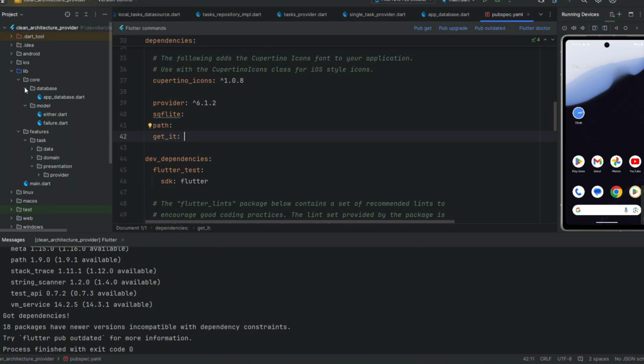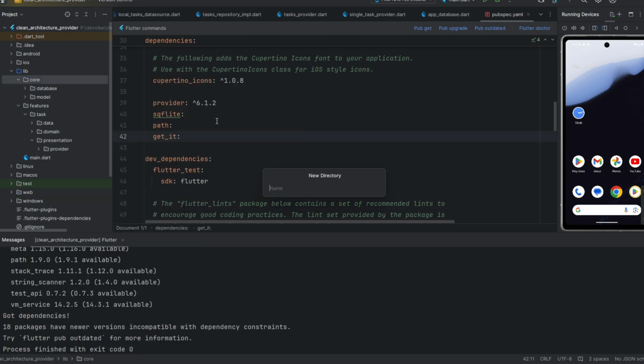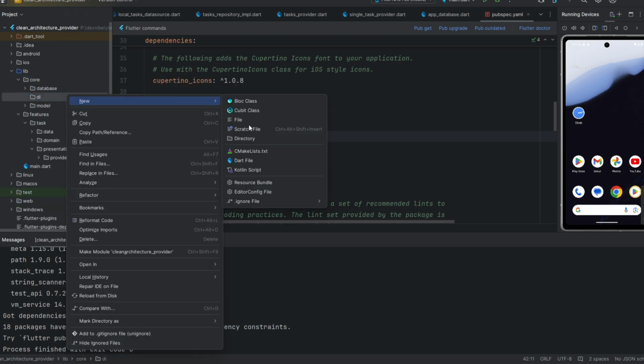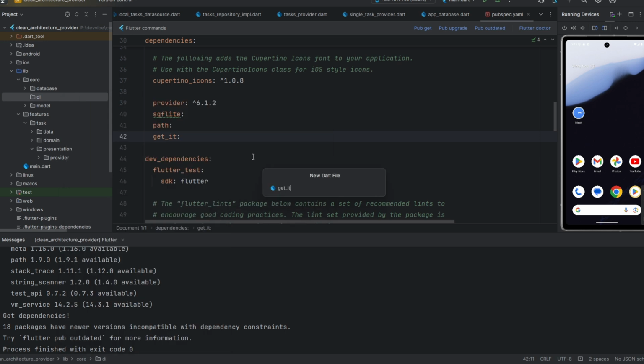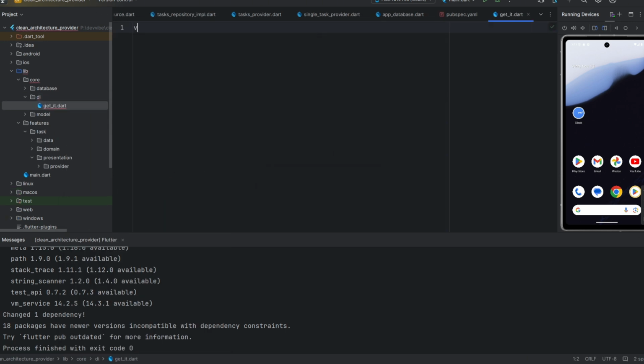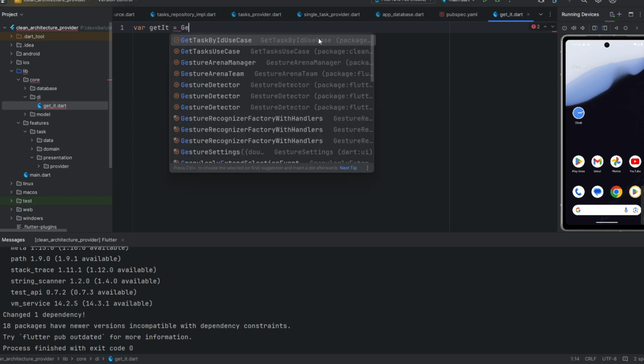Inside the core folder, we create a new folder for DI, then create a new file called GetIt. In this file, we declare a global variable, so we can access it from anywhere and assign it the following value.